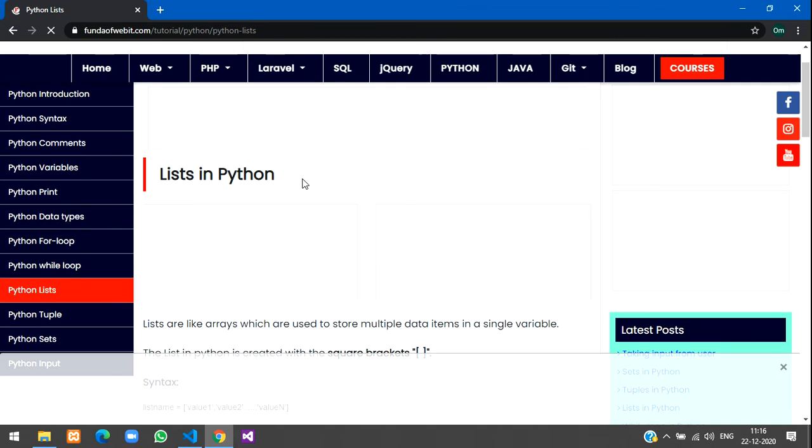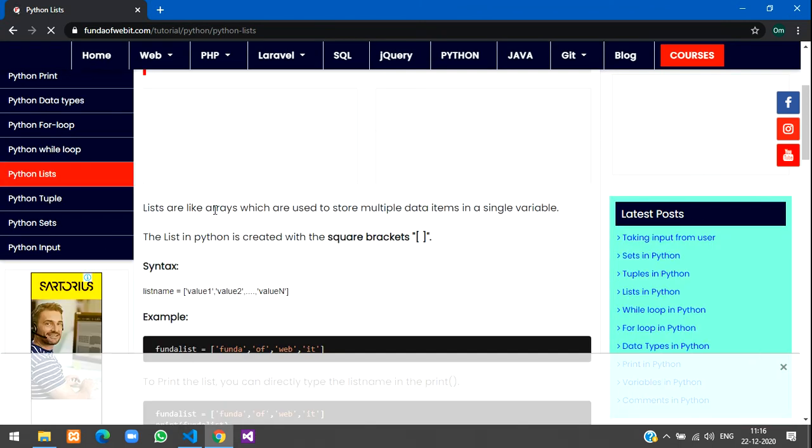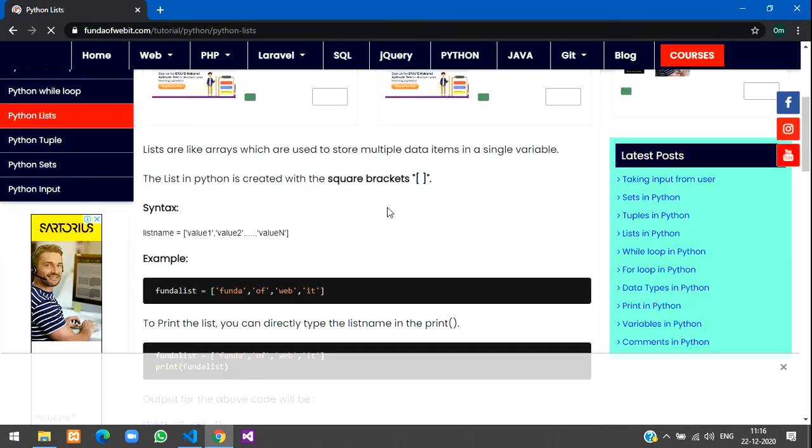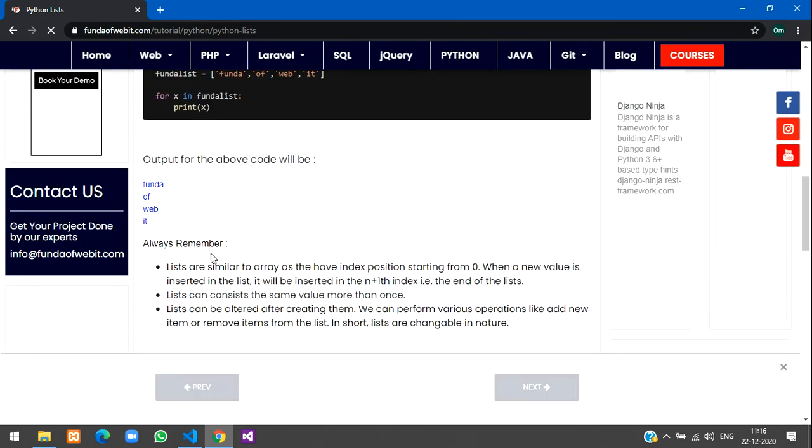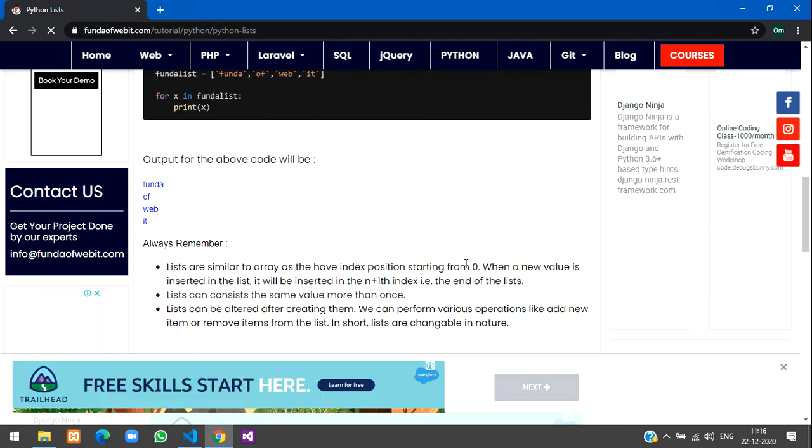So list. A list in Python is just like an array, to store multiple data in a single variable, but there is a difference from an array. So here there are some conditions. Lists are similar to arrays, but they also have index positions. When you add a new value, it gets inserted at the last position, the n plus 1th index. So if you have index values 0 to 4 with 5 data inserted, and you insert a new one, it will go to the 4 plus 1, 5th index value.